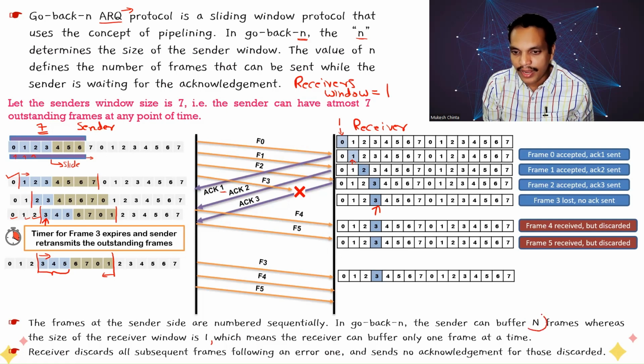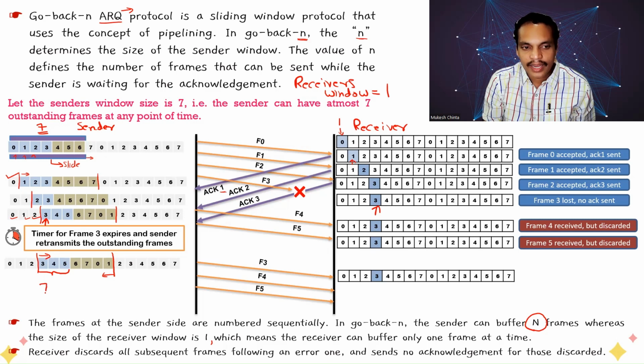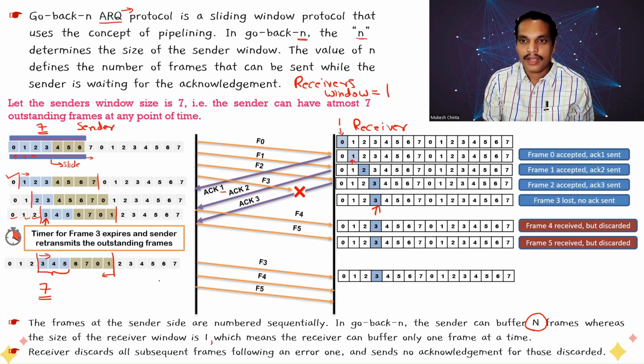What do you mean by this, buffer N frames? Here I am telling you that the sender can have, at a point of time, up to 7 outstanding frames. What do you mean by 7 outstanding frames? The sender can send all these 3, 4, 5, 6, 7, 0, 1 and then wait for an acknowledgement. It has got 7 buffers. It can send 7 frames and then wait for the acknowledgement. Once the acknowledgement comes in, these buffers will now start holding the new frames with new sequence numbers. So the window slowly slides forward.